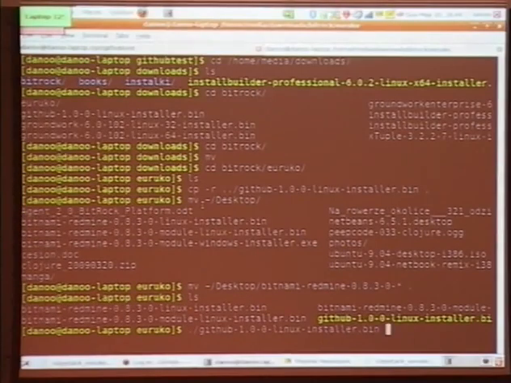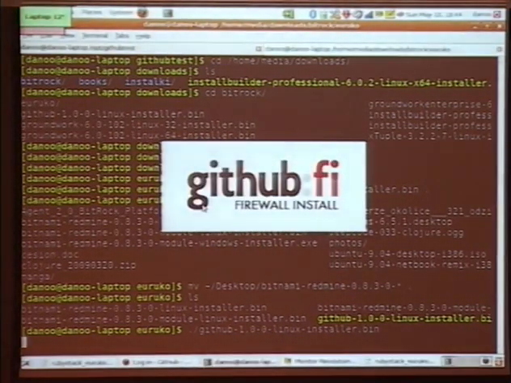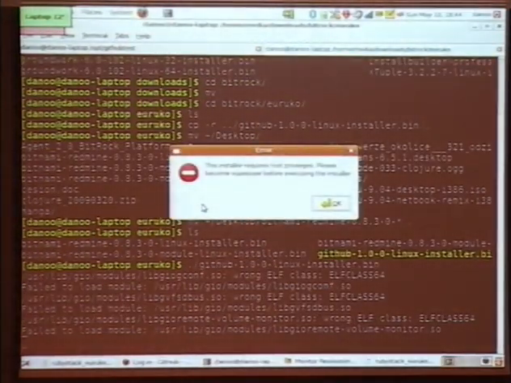So for every platform, we've got an executable. Depending on the platform, it may be 100, 200 megabytes, but it includes everything inside. So we've got the installer in GUI mode.